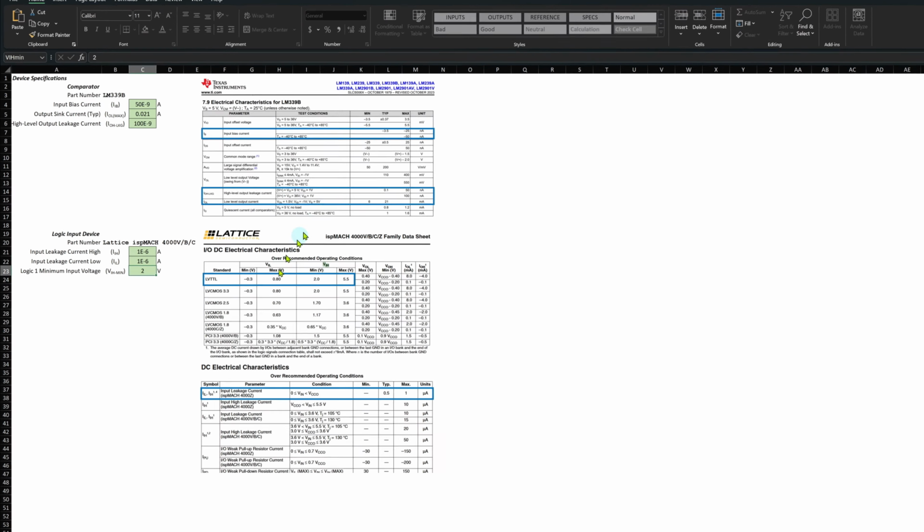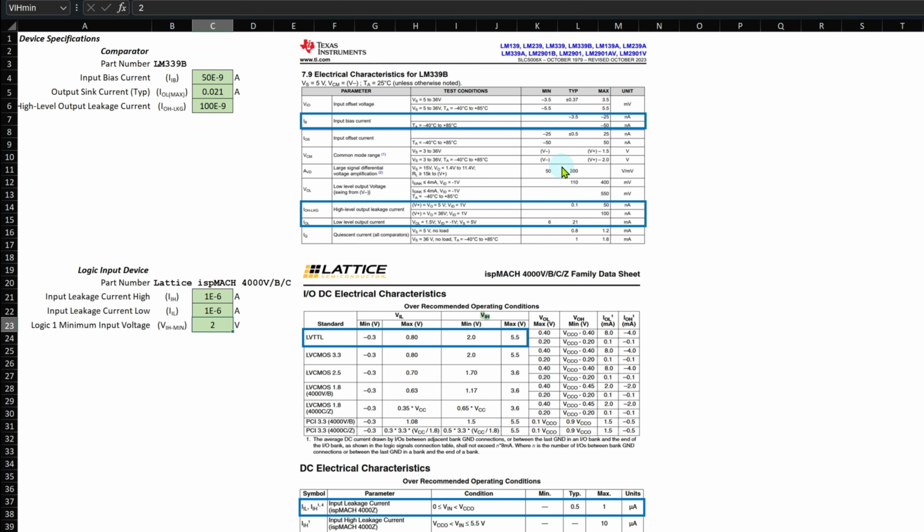I pasted a snip of the page that has the relevant specifications, in this case the LM339B. The input bias current at 50 nanoamps, and the typical output sink current, which is really the maximum you would want to use, in this case 21 milliamps. Next is the input logic device specs, the Lattice ISP Mach 4000V. The low and high level input currents are 1 microamp, and the Logic 1 minimum input voltage is 2 volts.